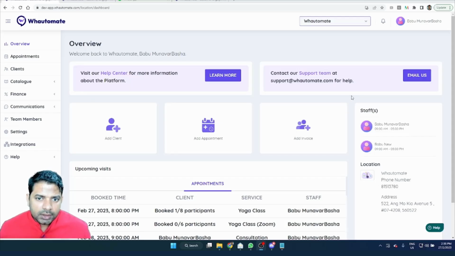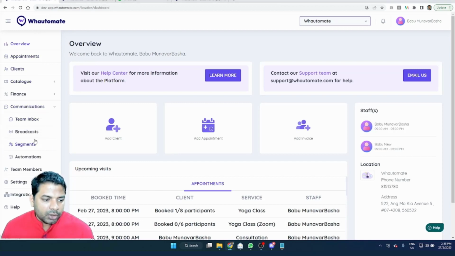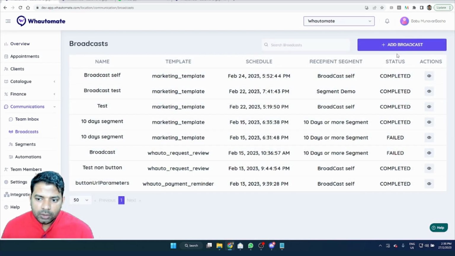Hello everyone. In this video, we will look at how to send WhatsApp broadcast messages using our platform Whautomate. Once you log into our platform, you can go to the broadcast menu option on the left-hand pane under communications. So you can click on that and you can add a new broadcast.